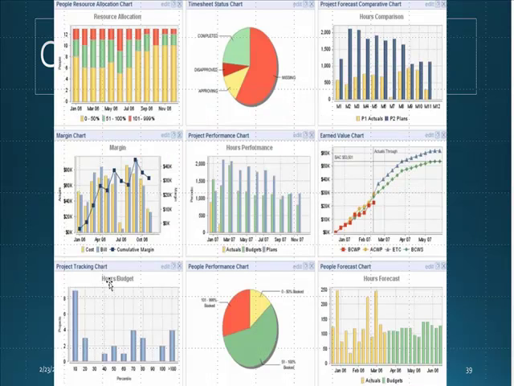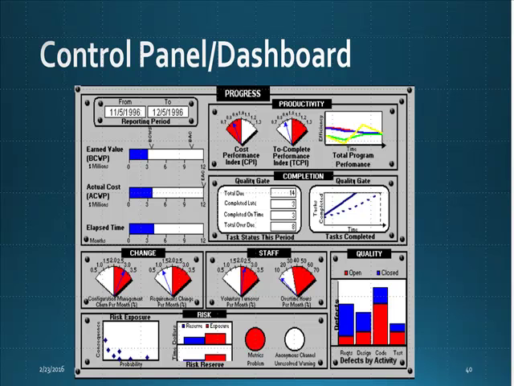Okay, in project management, especially in MS Project, we can generate a lot of different charts and performance dashboards based on the selection of different categories. So we can have resource allocation charts, timesheet stats charts, forecasting comparative charts, earned value charts, and so on and so forth. We will get some time to work on this in the second half of the semester. All right, there are many more different examples for you to look at.